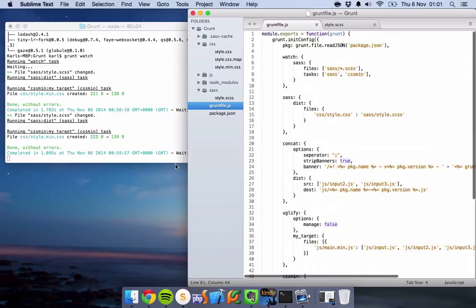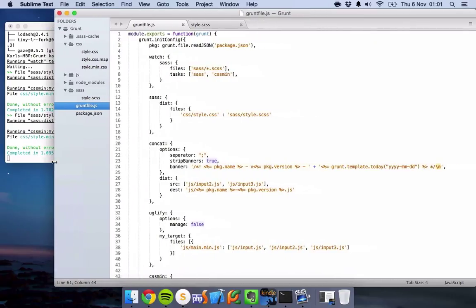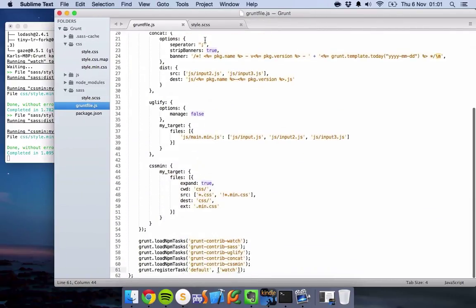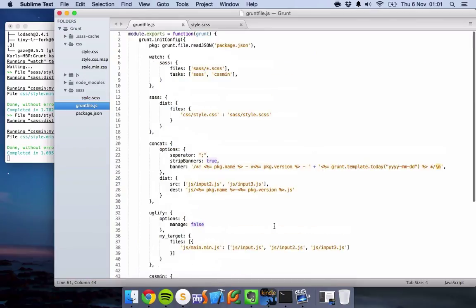But yeah, that's kind of it for the watch task. We've got quite a big Gruntfile now, which is pretty cool, so hopefully in the next few tutorials we'll go ahead and optimize this. I'm quite pleased with how this Gruntfile has come along. It's got some really useful things in here.